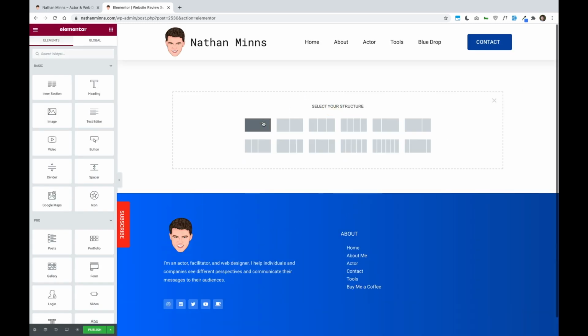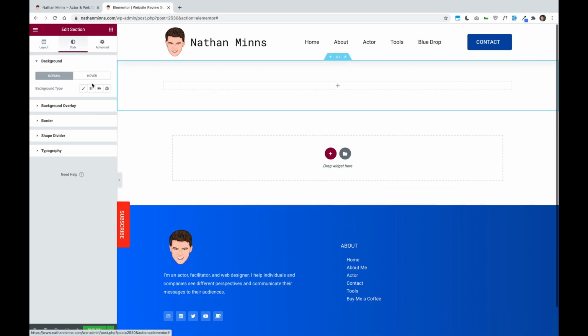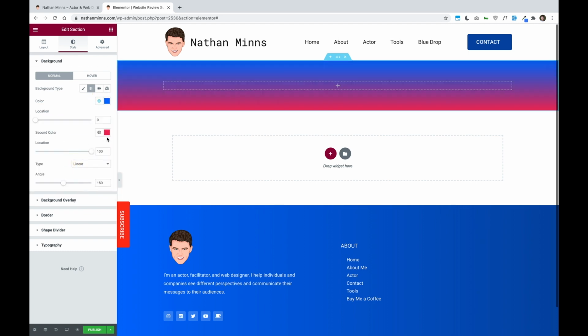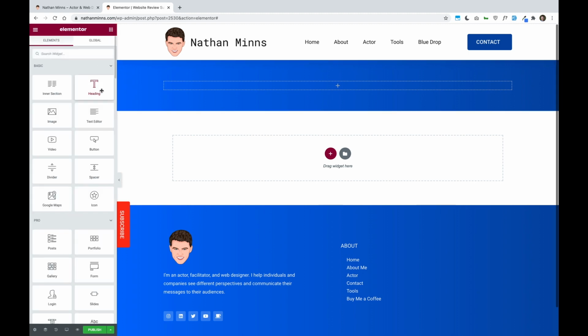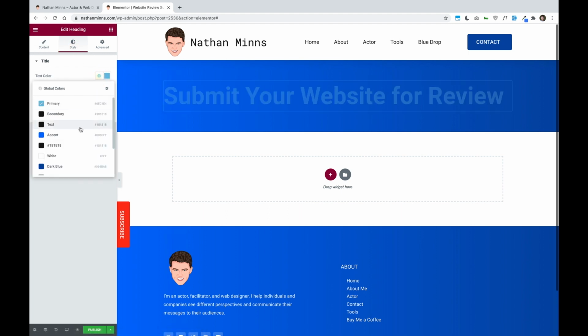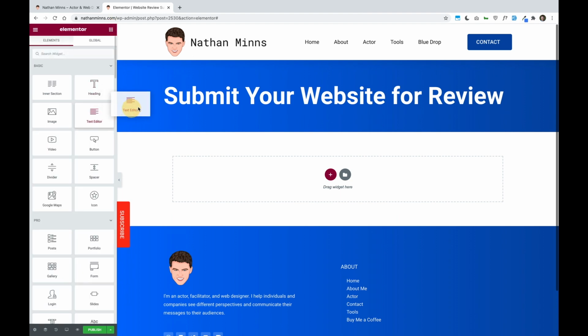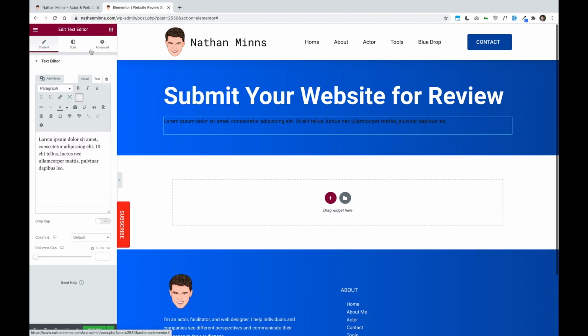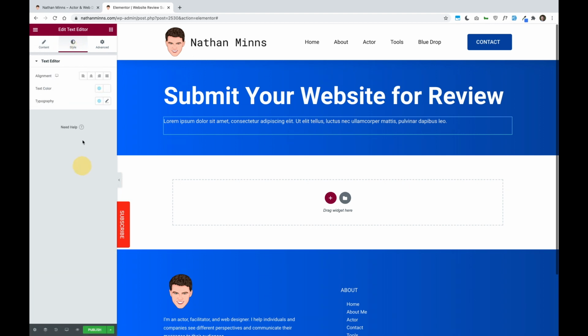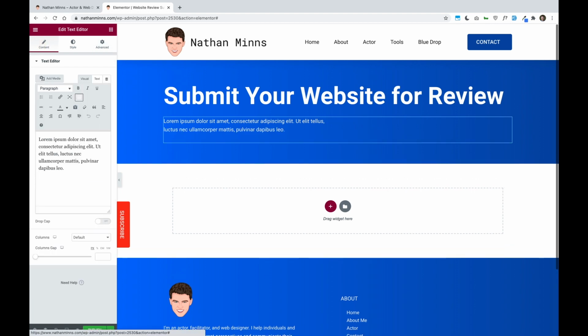So I'm going to make a new section, and I'll start by just making my normal header, and then I will put a gradient background on here, and then we'll put it to 90 degrees. Let's add a title. We can title it Submit Your Website for Review, and we'll make it white. And then under this, let's add a text editor to just drag that in. I want this text to be white and only take up half of the screen. I've already written this, so I will just copy paste this in.